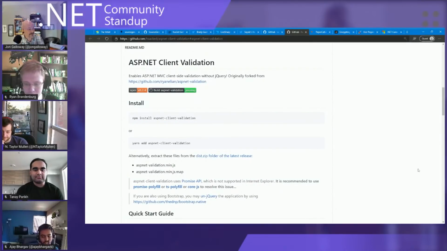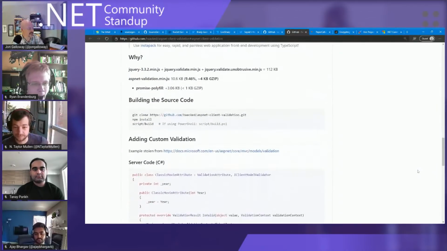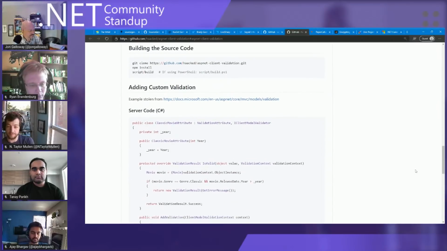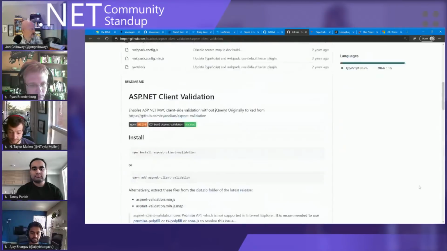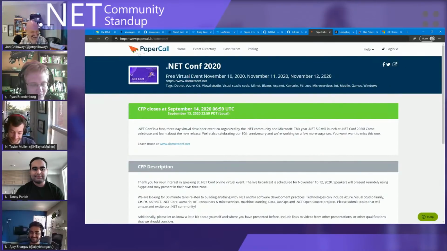Yep. Here's a neat one from Phil Haack. This is ASP.NET client validation. This is ASP.NET MVC client-side validation without jQuery. So this is based on a fork, and then he's been continuing to do new releases on it. So it's available via all the places. He talks about the value of simplifying it down, getting a really tiny, jQuery-less installation. And they just had a 0.2.4 release, so cranking away, good stuff. And that Phil guy, I think he knows some stuff about MVC. Just a little bit, right? Not like he used to work on it or anything.